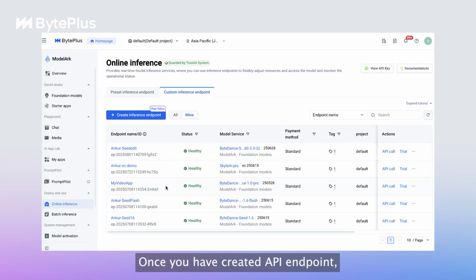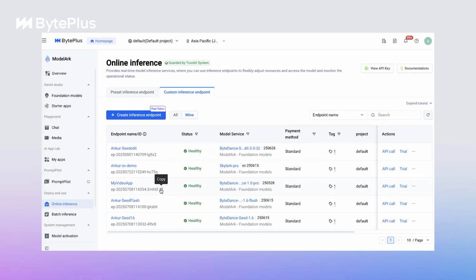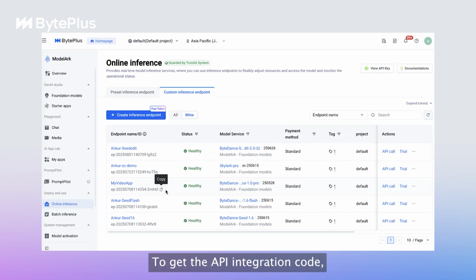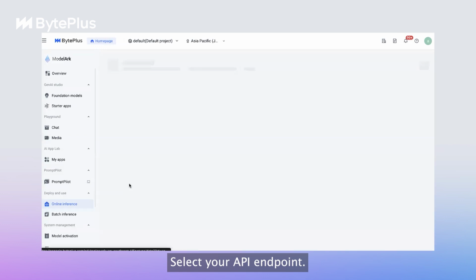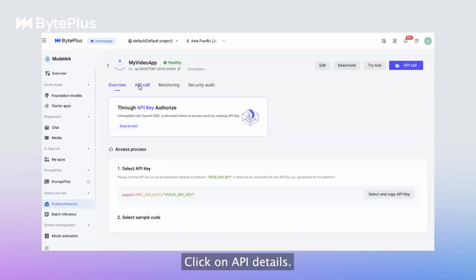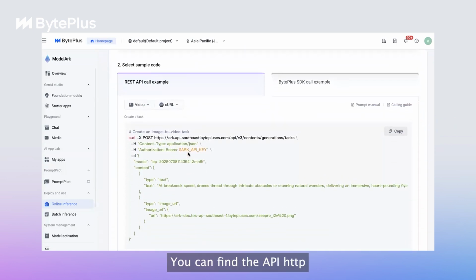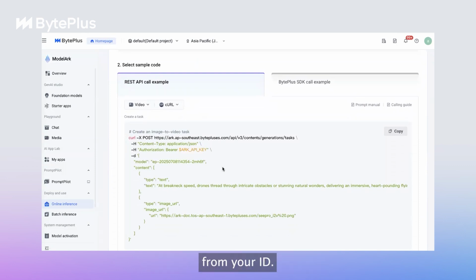Once you have created API endpoint, you can check the endpoint ID in Custom Inference tab. For example, for my video app endpoint which I have created, corresponding endpoint ID is mentioned over here. To get the API integration code, you can check our online documentation or refer to console as well. Select your API endpoint. Click on API Details tab. You can find the API HTTP request code directly available in the console. Just replace it with your API key and quickly test from your IDE.